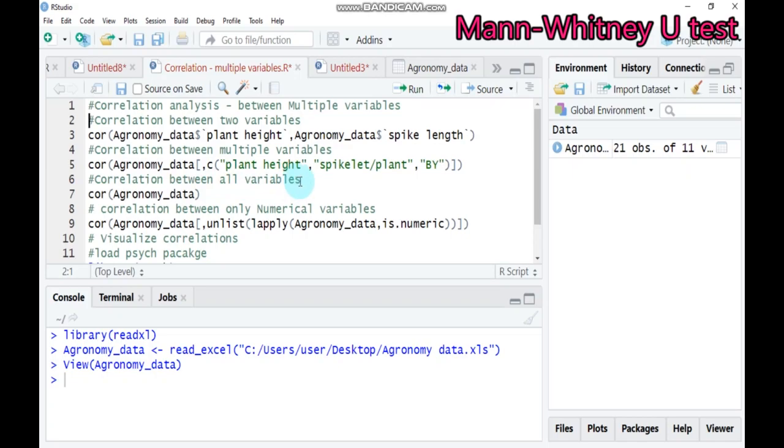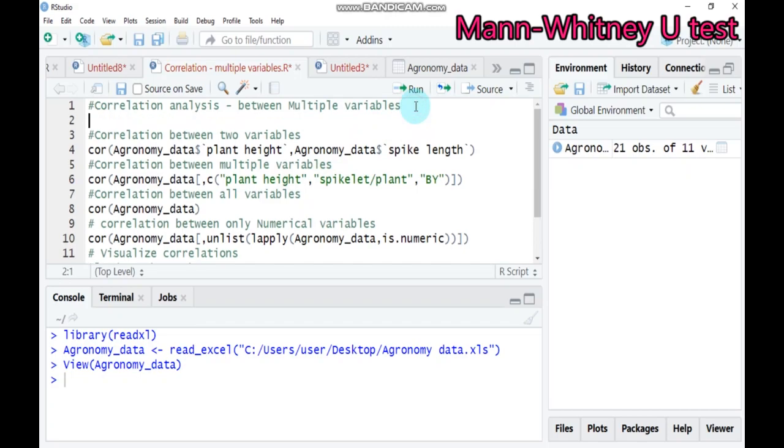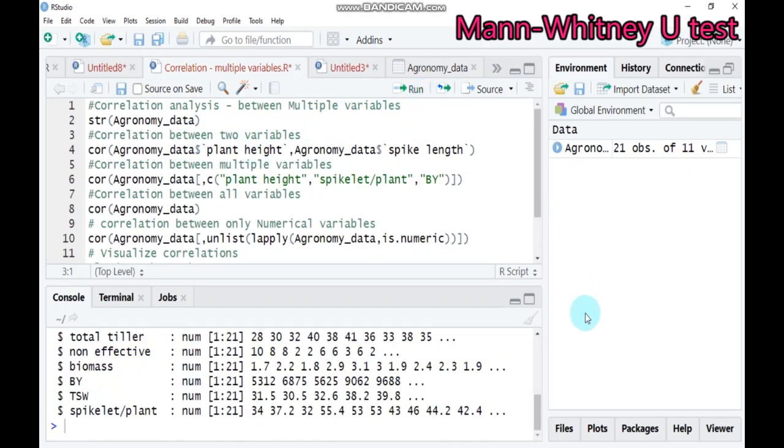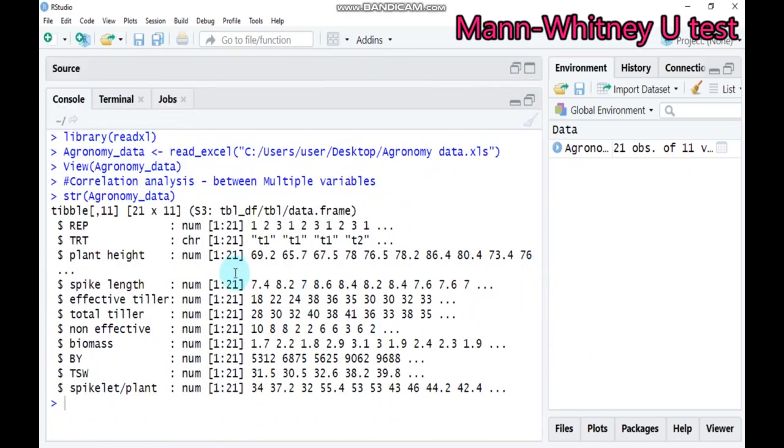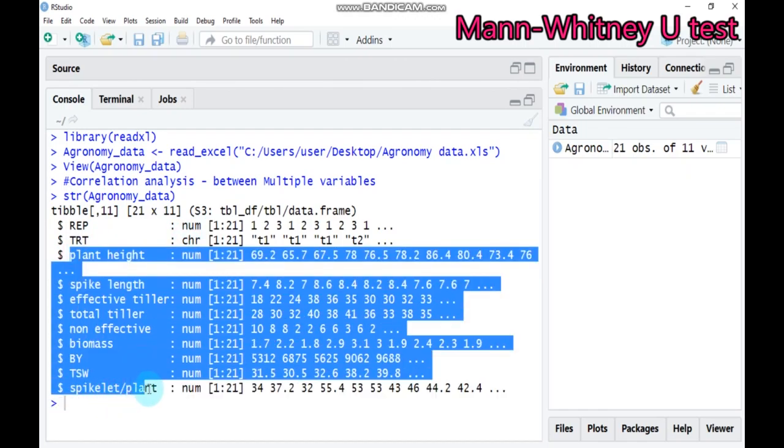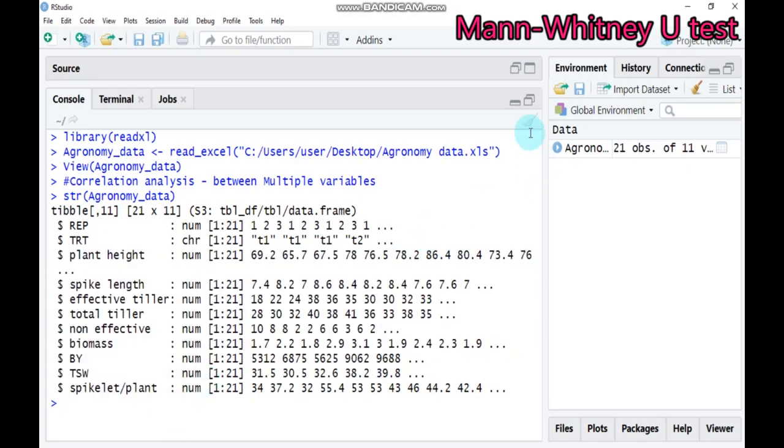For this tutorial, we already imported our data. So let's check our data structure by typing str and writing our data name, agronomy. You will get some structure. The structure is rep, which is numeric, treatment, which is a character, and here are our response variables that we are going to measure for their correlation or linear association.